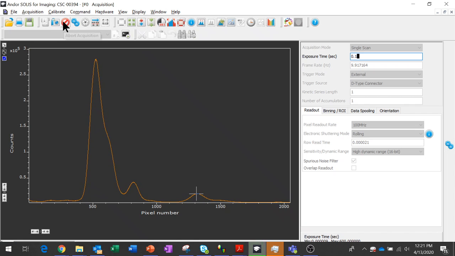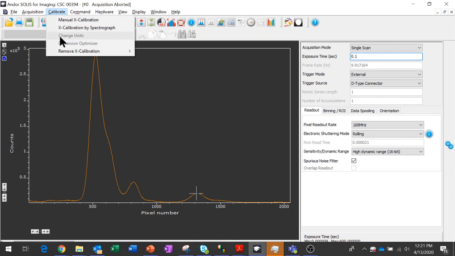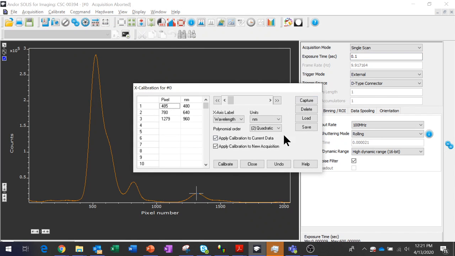So what I want to do is use the manual calibration feature to set up a correspondence between pixel number and wavelength. Again, I could do that completely offline, post hoc, after the data is taken, but I would like to have that done in Solis so that I can have that live while I'm recording. So I'm going to manual X calibration, and I'll clear this real quick. Delete my current.